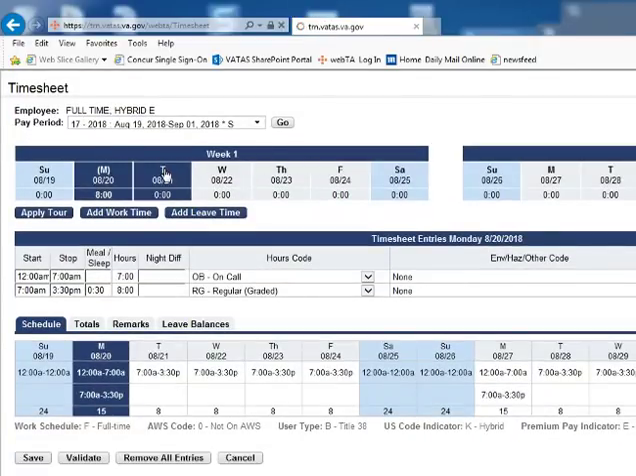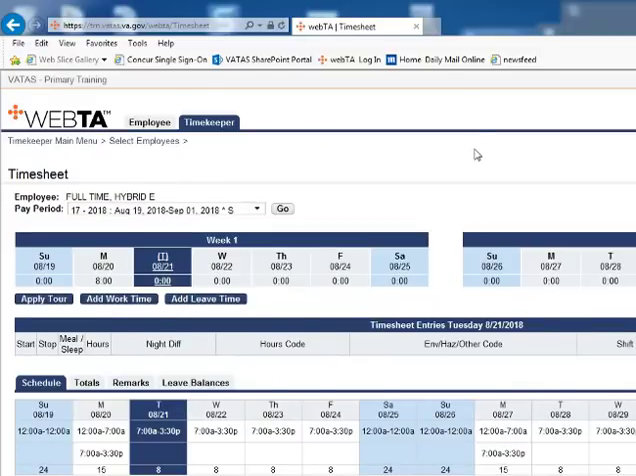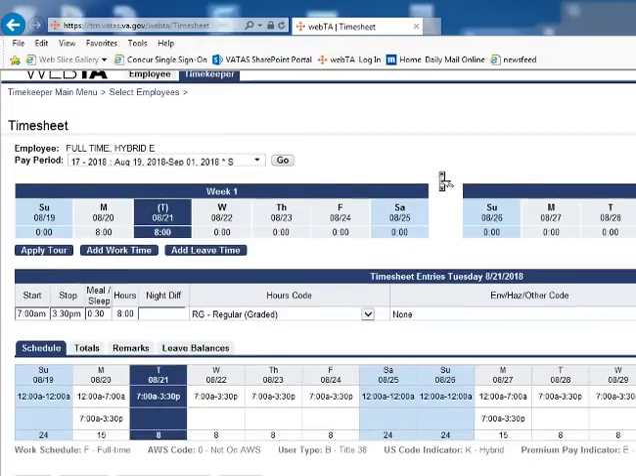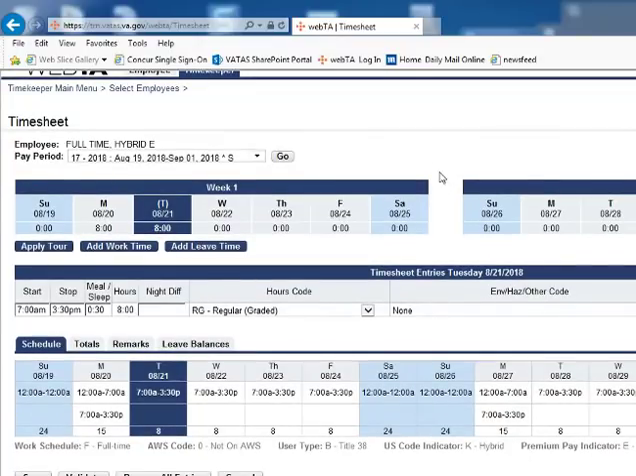Now on Tuesday, the employee is not scheduled to be on call, and therefore, when we apply the tour, it only posts their regularly scheduled tour of duty. Now again, you are only going to want to build that on-call into the employee's permanent schedule if they work that exact same on-call tour pay period after pay period.